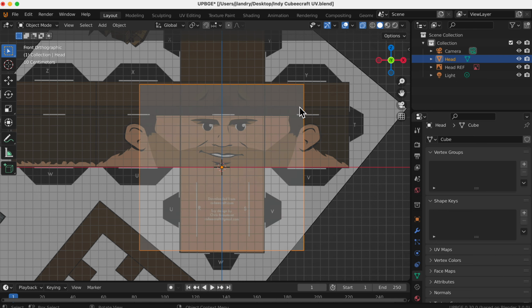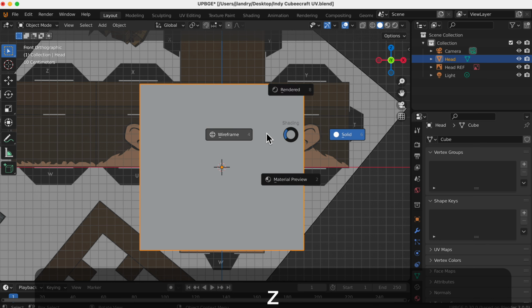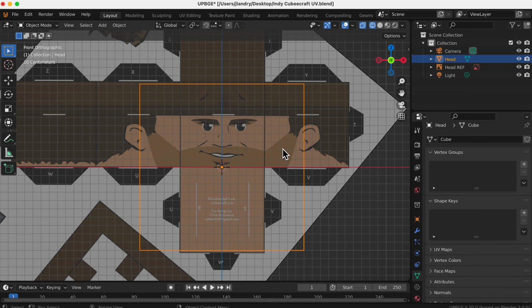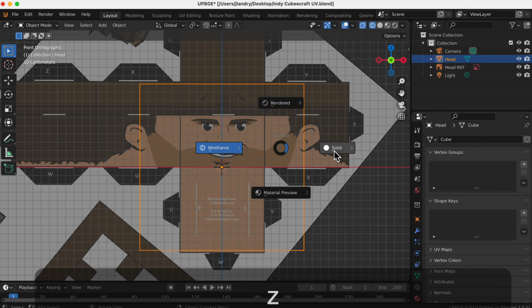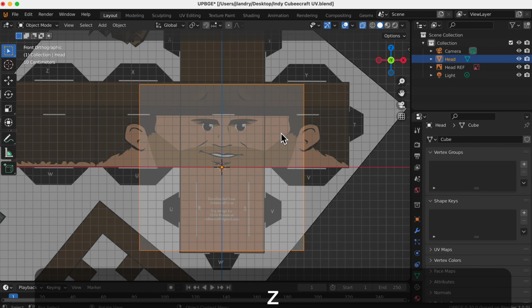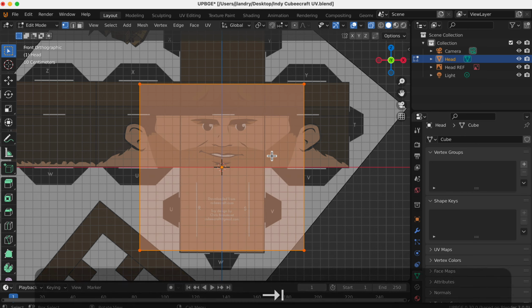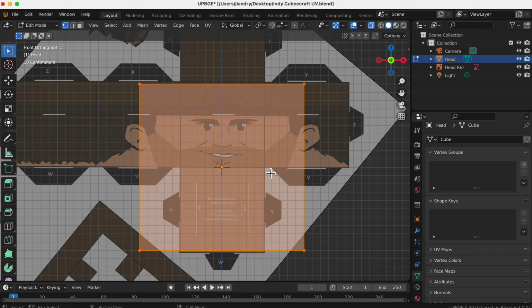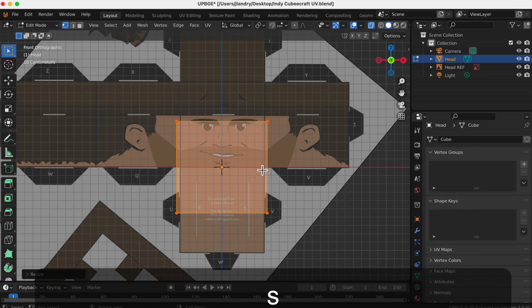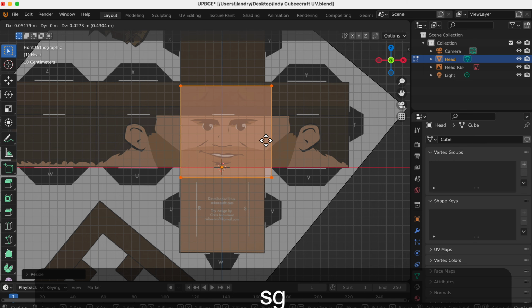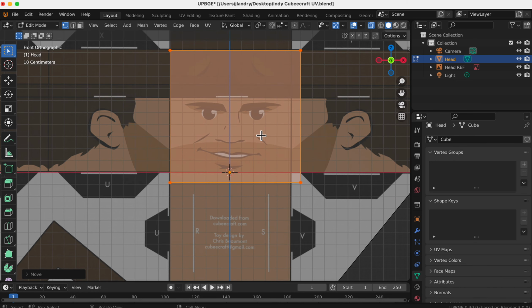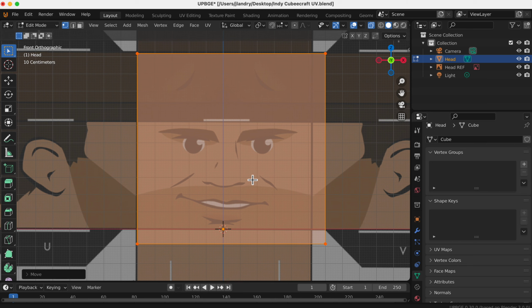The other option, if you really don't like that, is you could press the letter Z and then go into wireframe mode. So it really depends on your preference. I'm going to stick with X-ray mode here. Okay, so now what I want to do is press Tab and get into edit mode. And now I'm just going to S and scale, G to grab, and I'll go ahead and zoom in a little bit.